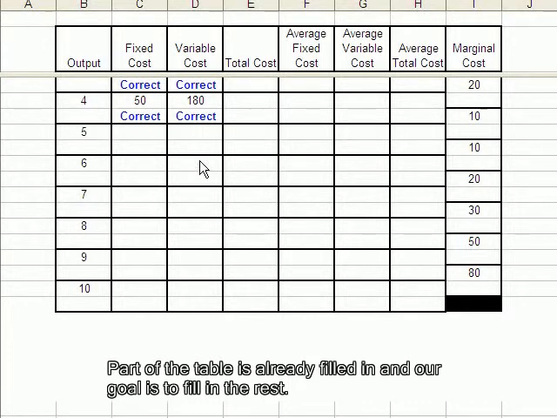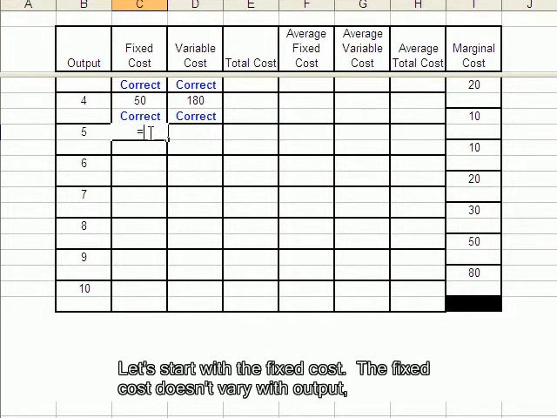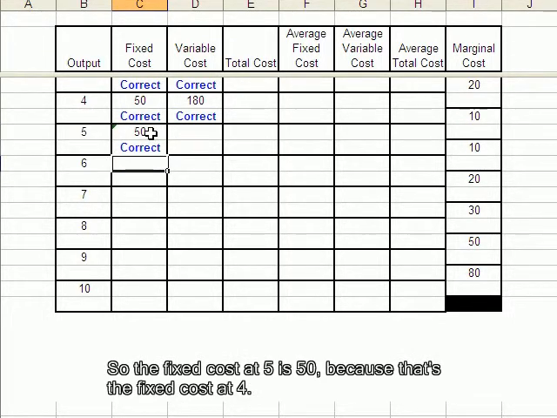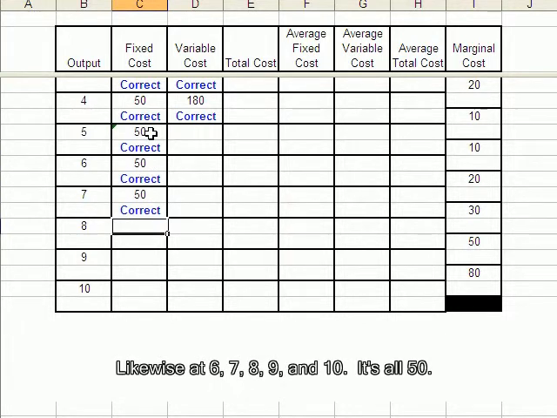Part of the table is already filled in, and our goal is to fill in the rest. Let's start with the fixed cost. The fixed cost doesn't vary with output, so the fixed cost at 5 is 50 because that's the fixed cost at 4. Likewise at 6, 7, 8, 9, and 10, it's all 50.